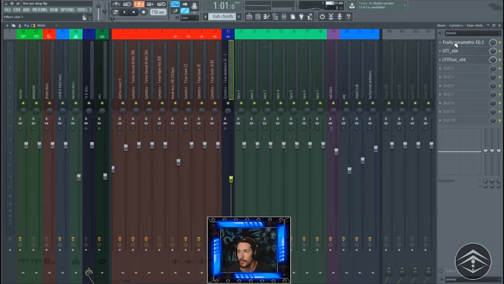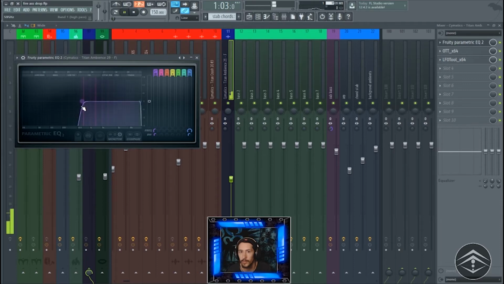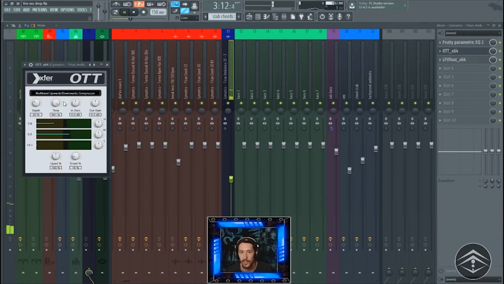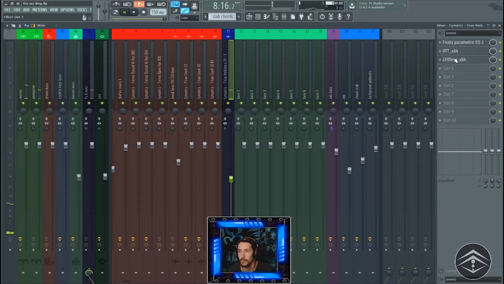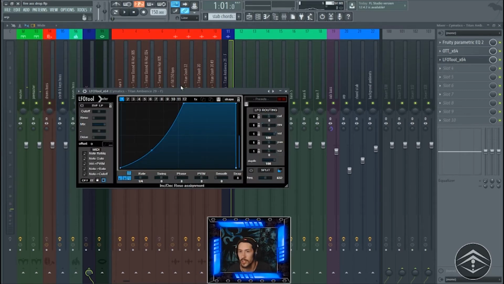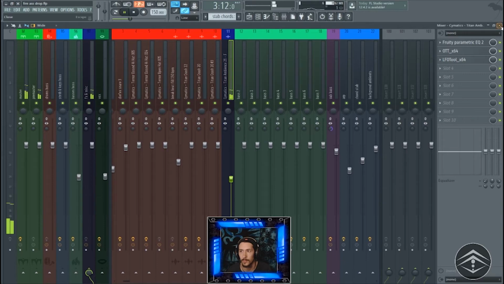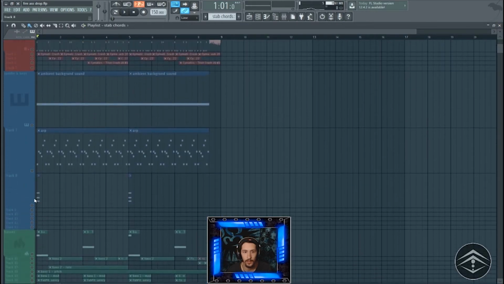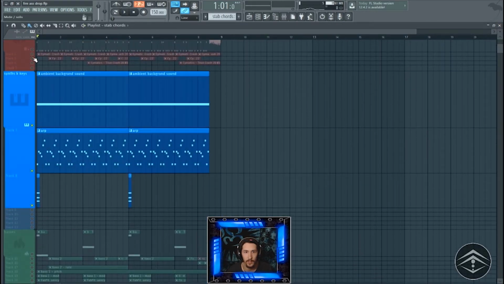And pretty much just cutting the lows out. Have an OTT on it, downward 15%, the depth's 30, and our time is all the way up to 1000. And then it's just being sidechained with the LFO Tool. So yeah, let's play all these guys together.